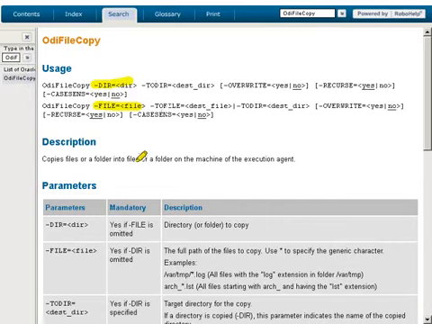Description and what each parameter stands for. What does the directory parameter stand for? If file is omitted, it is the directory or folder to copy, the entire directory you want to copy. File means, sir, the full path of the files to copy. Use star to specify generic characters, for example star.log. That means all the log files available, the entire log files we are trying to copy, not one log file.